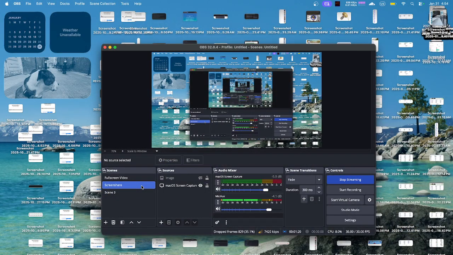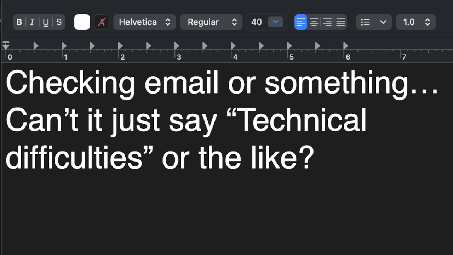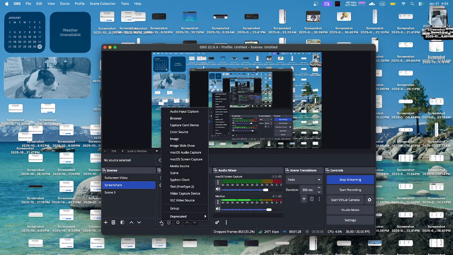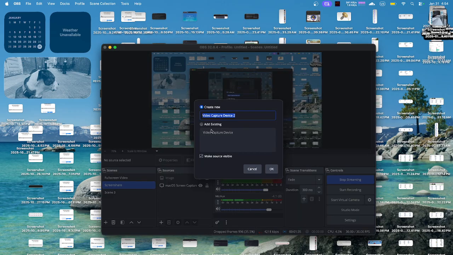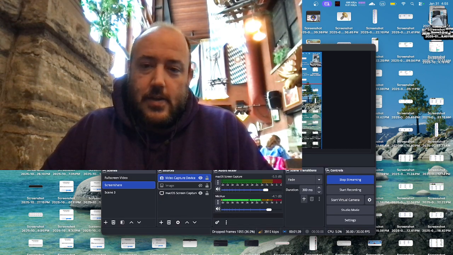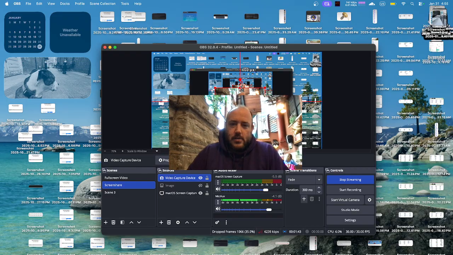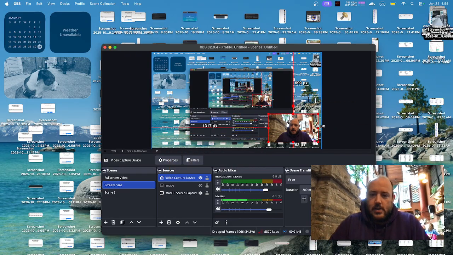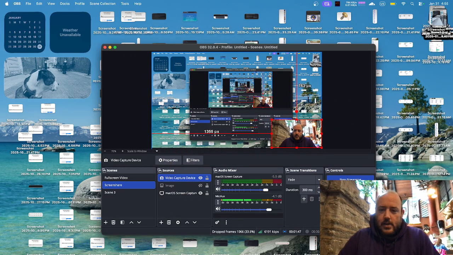So let's go back to the screen share. Oh no. What's that? Technical difficulties. That's the technical difficulties button. View capture device. Existing. Hey, that's entirely too big and in the wrong corner. Let's make it smaller. Oh, look at me.